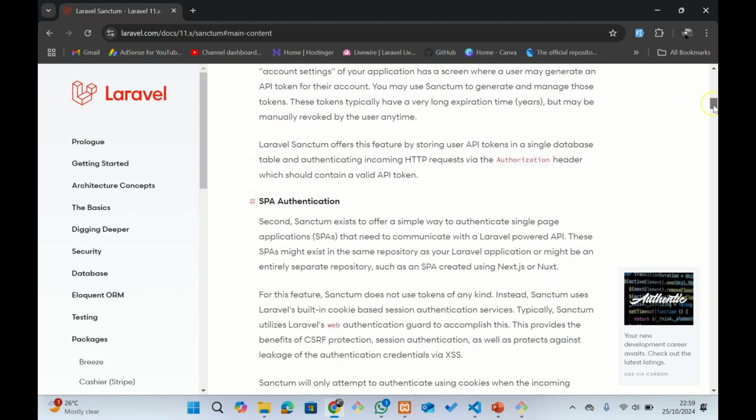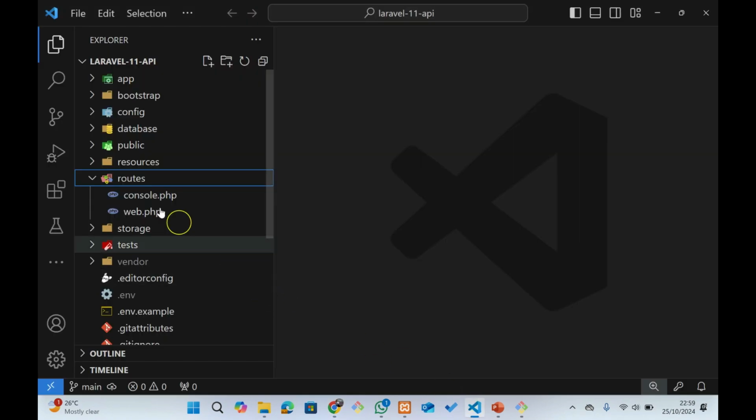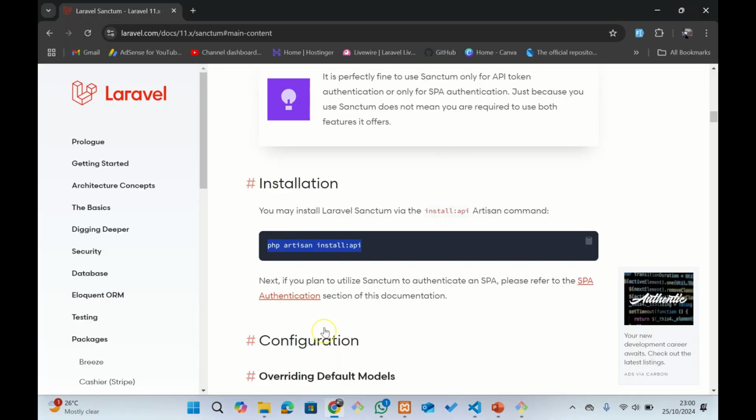But right here, as you can see, you may install Laravel Sanctum via the install:api command. When you run this command, your Laravel 11 application is going to add the api.php file inside the routes directory. This will enable you to build your Laravel 11 API, and Sanctum will be available for your application to generate tokens. Those tokens will be used for the authentication of your API.